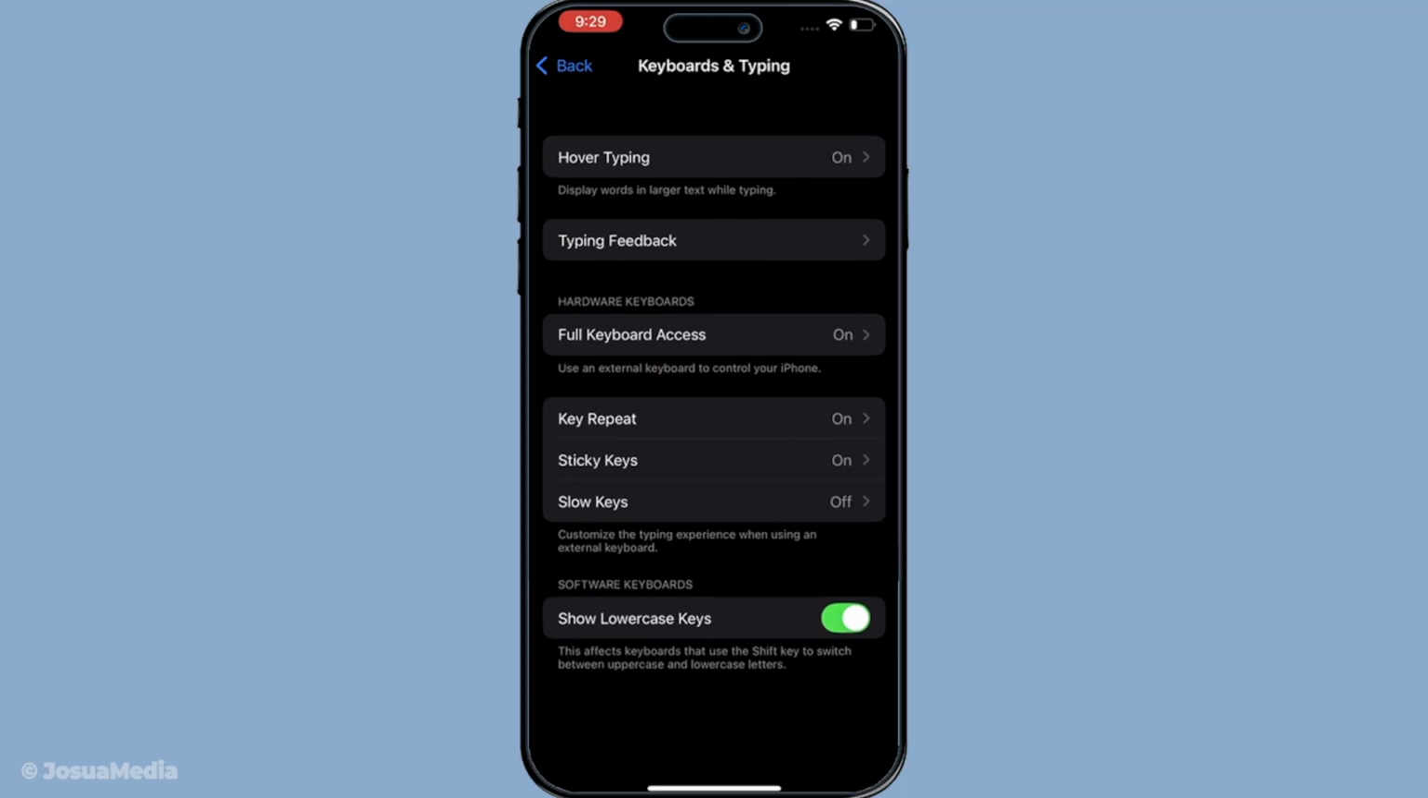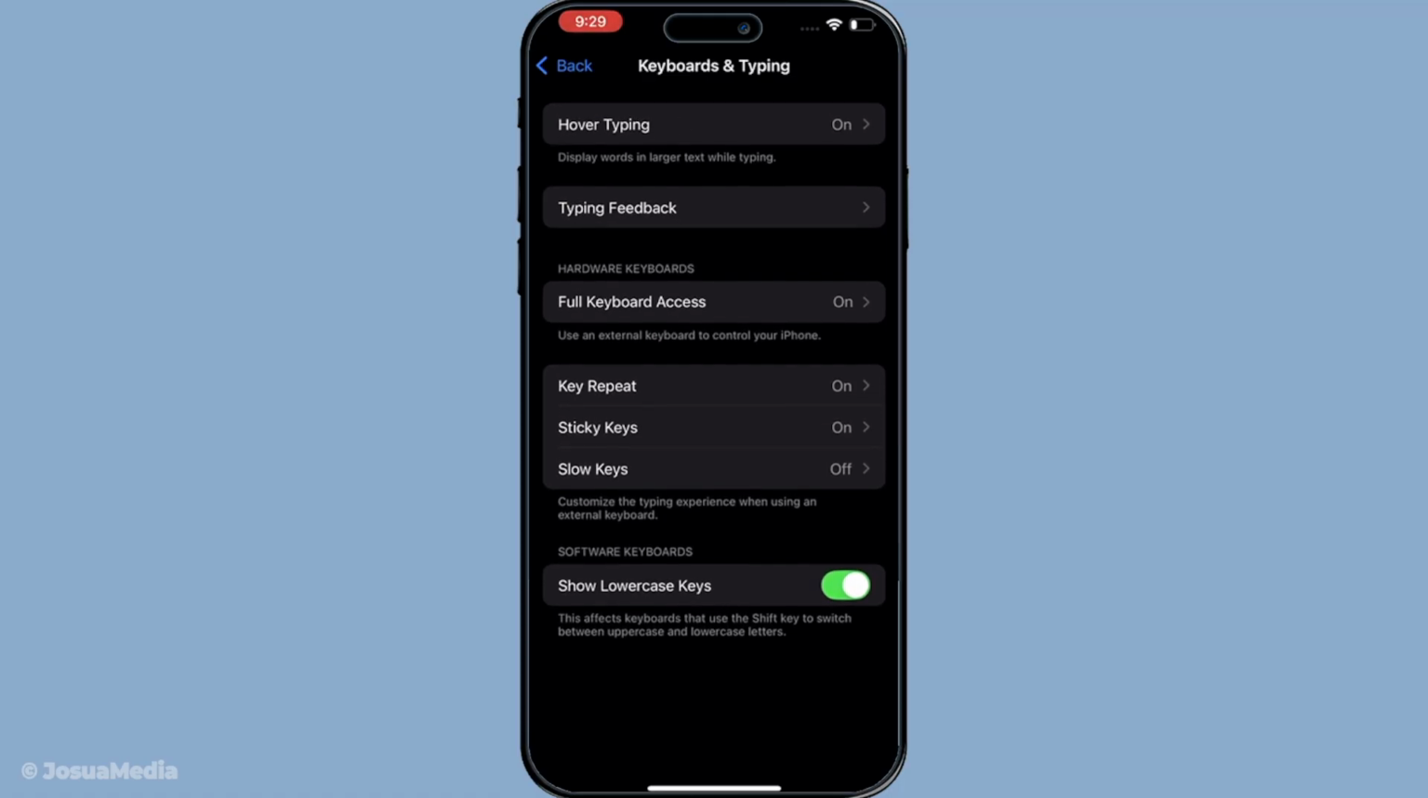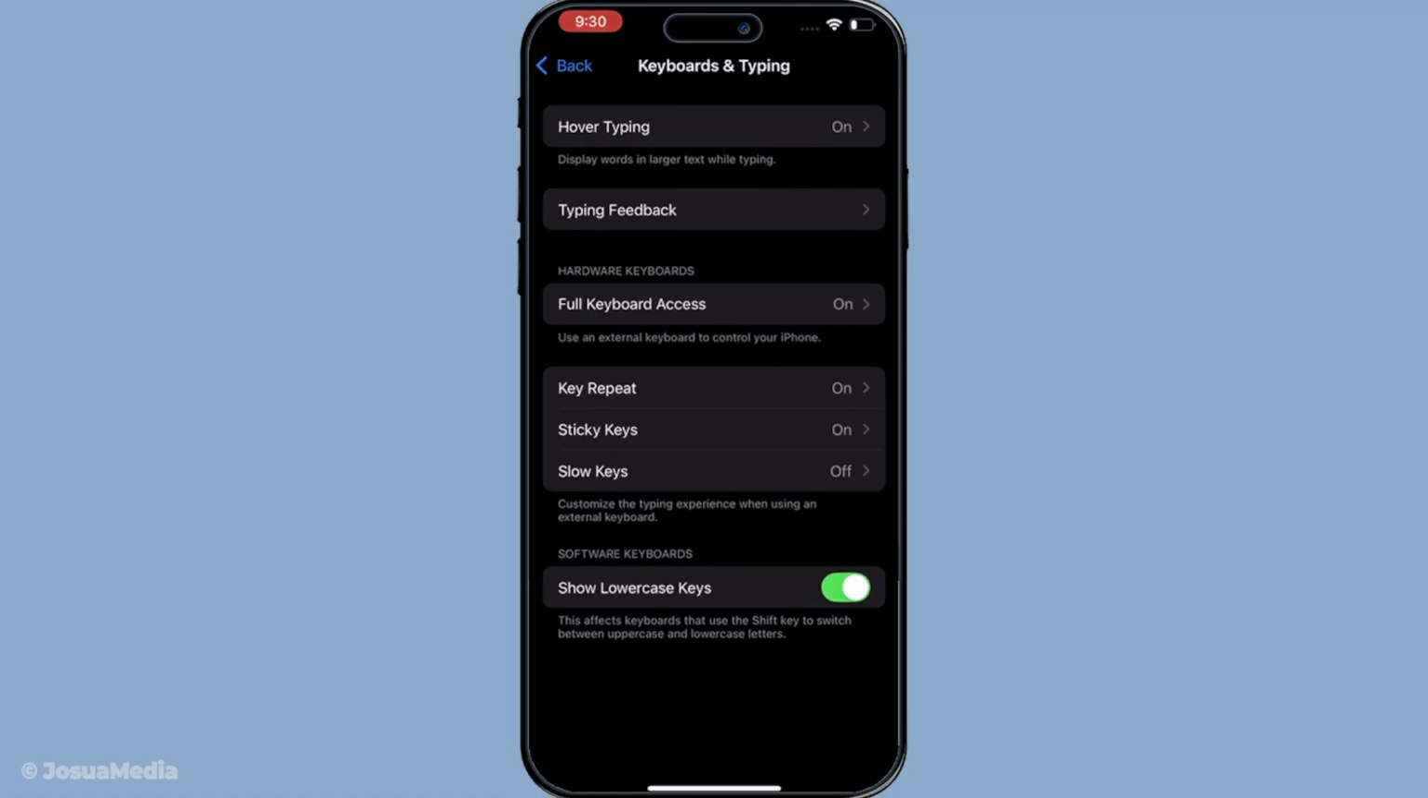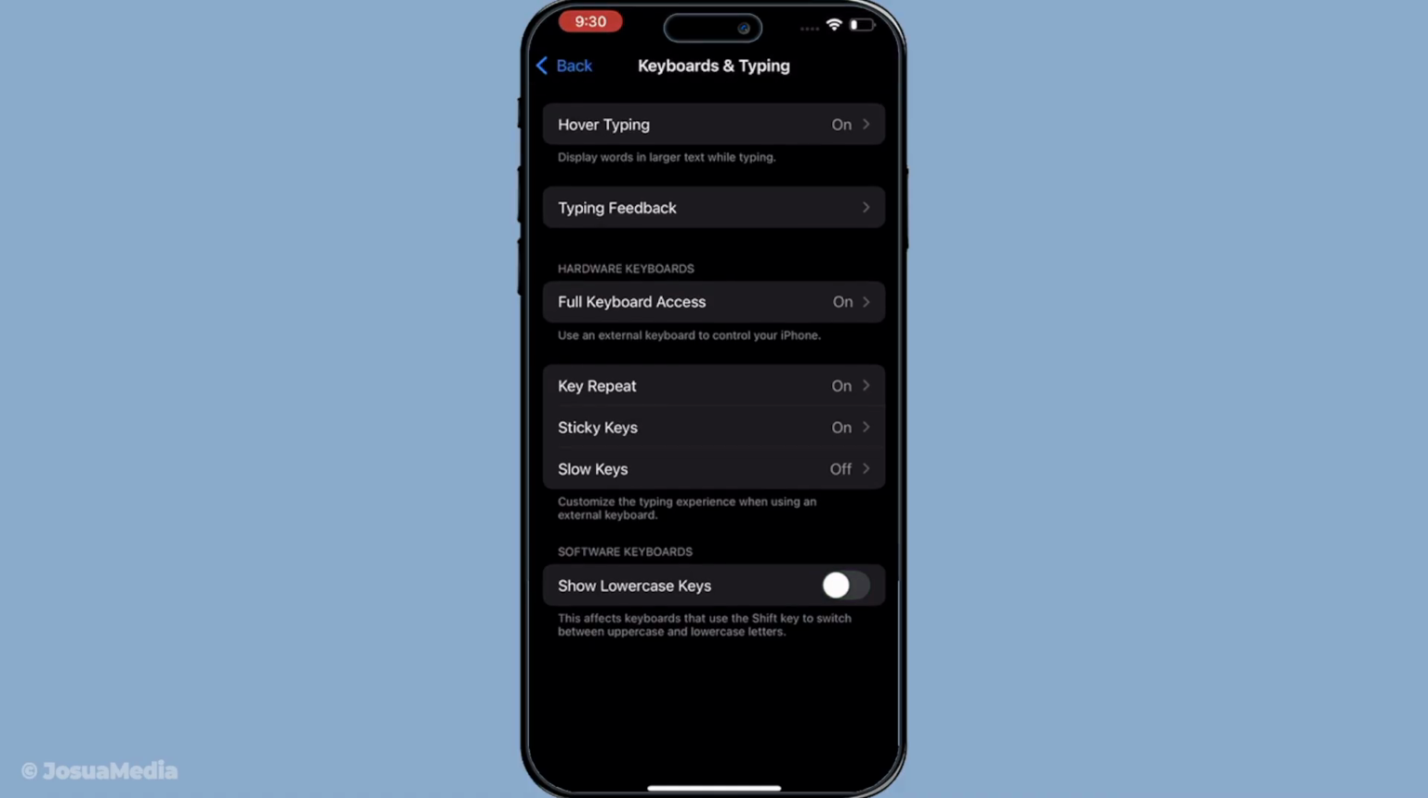After that, I begin backing out through the menu step by step, heading back toward the main screens. Anytime you want to revisit it, just open Settings, go into Accessibility, tap Keyboards and Typing, scroll to the bottom, and toggle Show Lowercase Keys again.